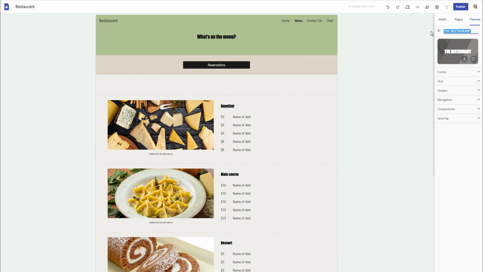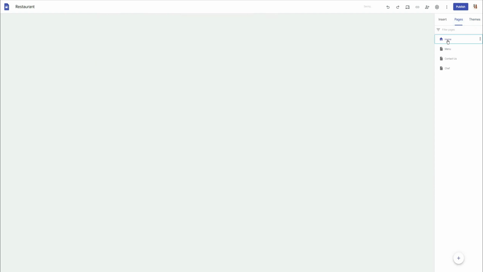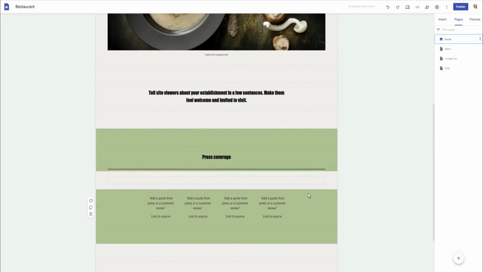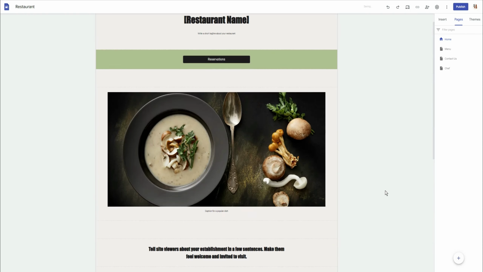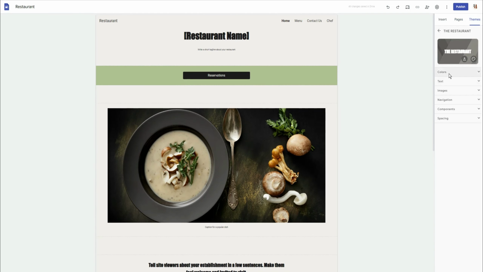So let's go ahead and go back to the home page. So here we have the home page, so you can see everything clearly. I left that bar there. Let me delete it. There we go. And back to themes. Now let's change the text a bit. When you open text, it's going to start on the normal text. I like to start not with the normal text, but with the title.